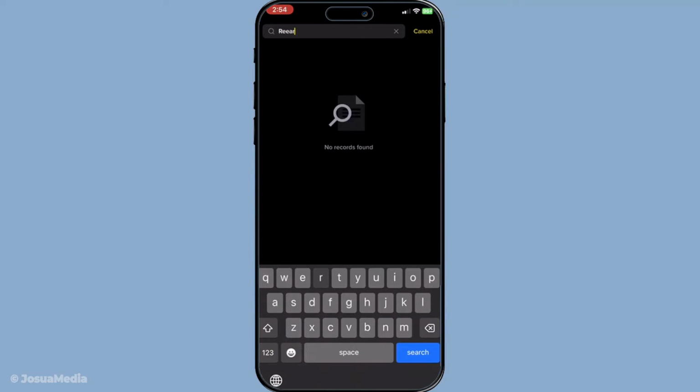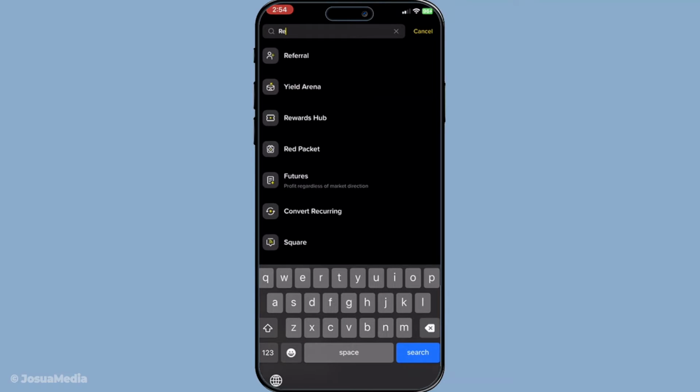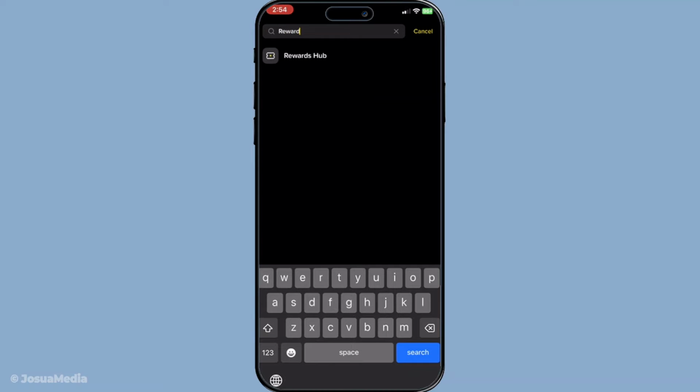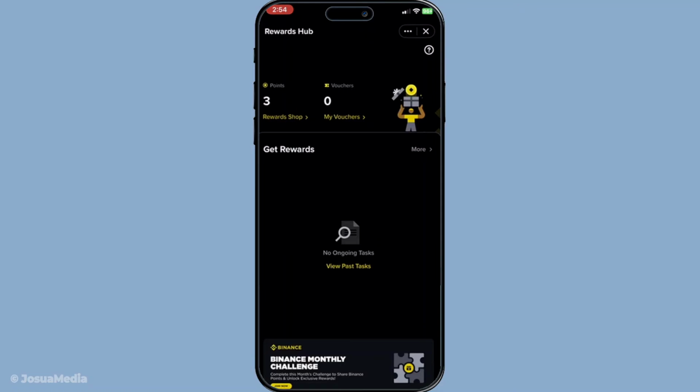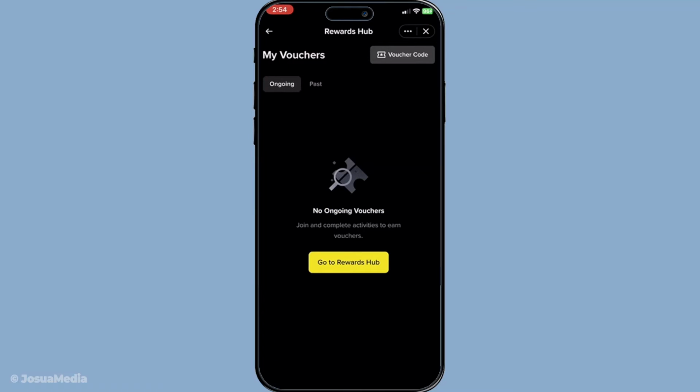In this space, you will be introduced to all the promotional events and rewards that Binance has to offer. The Rewards Hub is your go-to area for tracking and redeeming any vouchers you might have. Now, once you're inside the Rewards Hub, you'll need to navigate to the My Vouchers section. This is typically found at the top of the rewards list and provides a direct view of all of your available vouchers and their statuses.